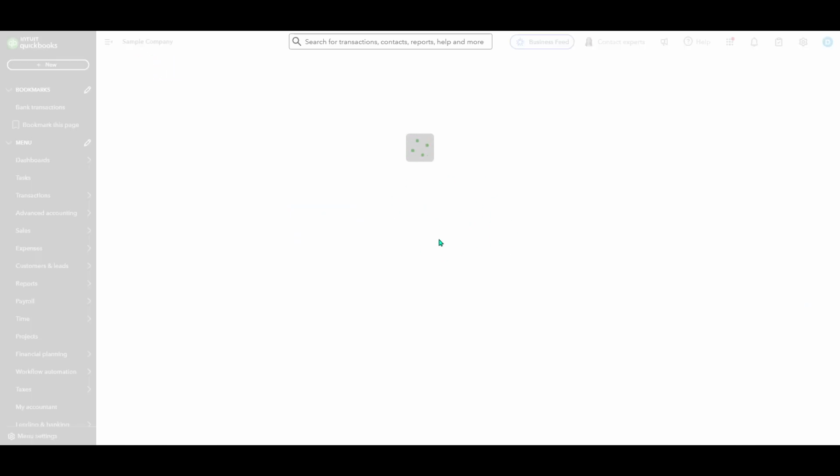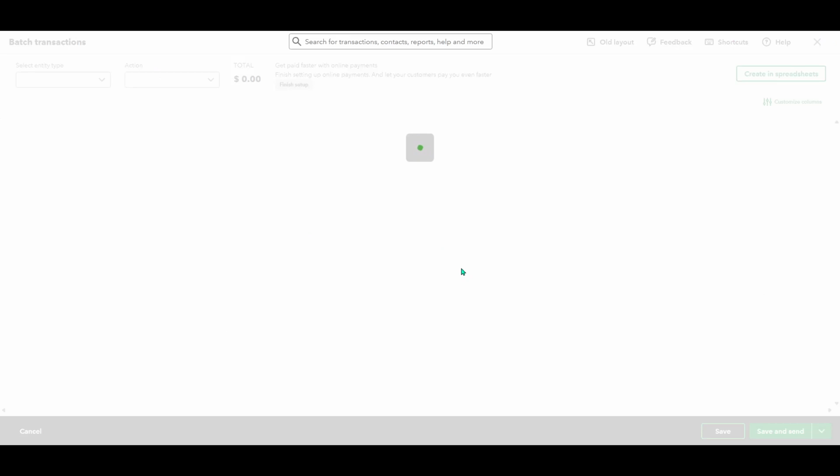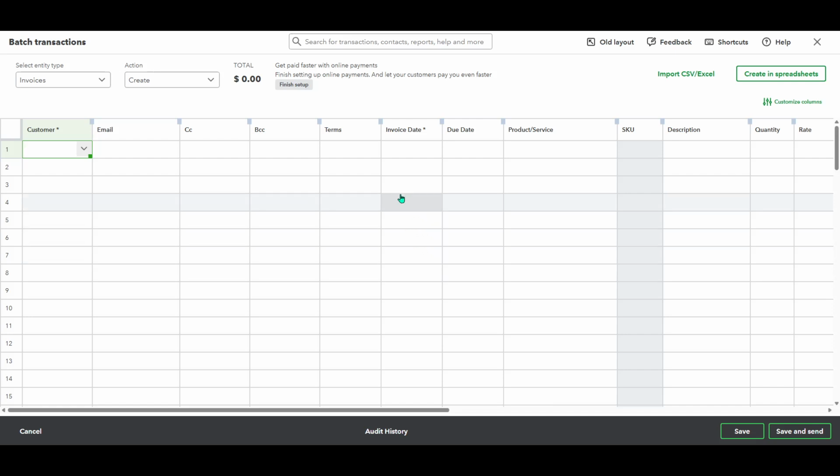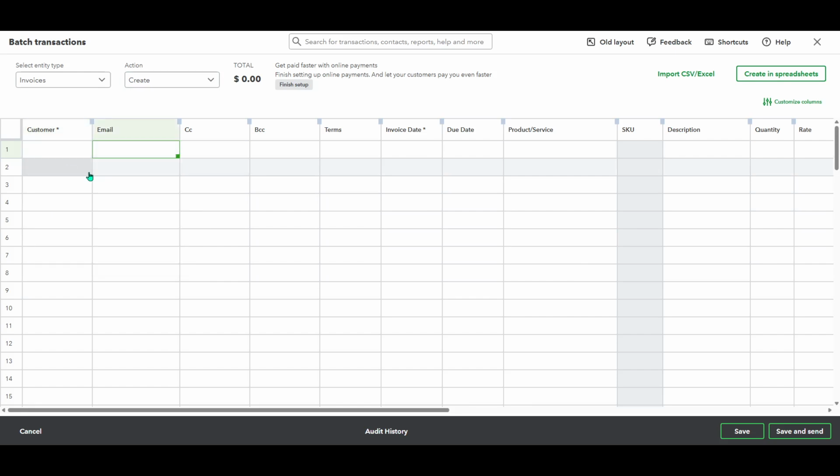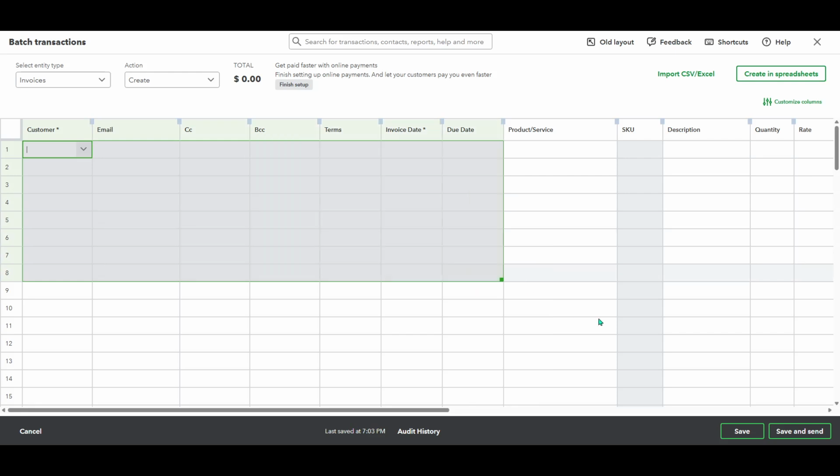This feature is incredibly handy, as it allows you to streamline your operations by processing multiple transactions simultaneously rather than one at a time. Upon selecting batch transactions, you'll find yourself looking at a comprehensive table view. Here, you have two options. You can either manually enter the details of each transaction right into this table, which is helpful if you're dealing with a few entries, or you can simply paste details from another document if that's more convenient.